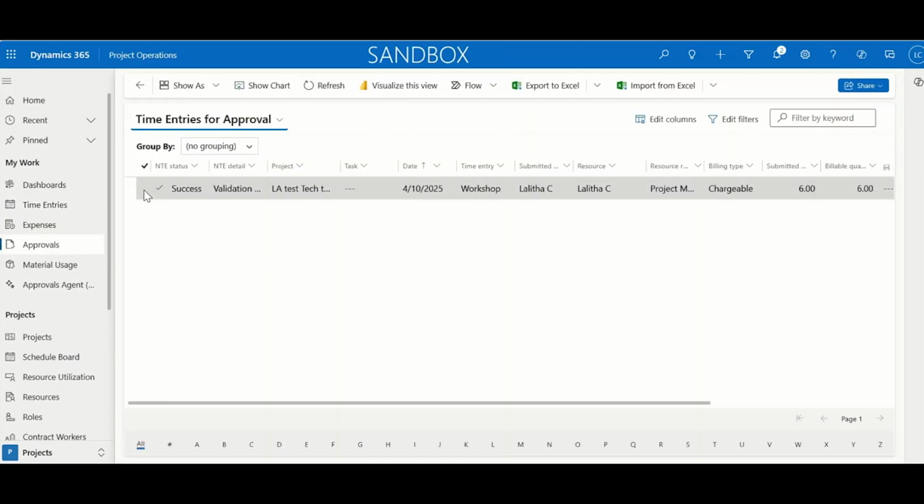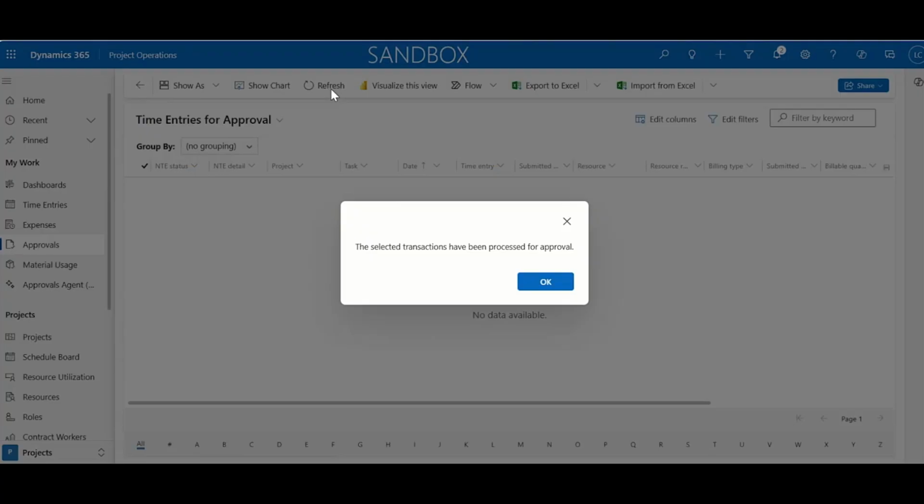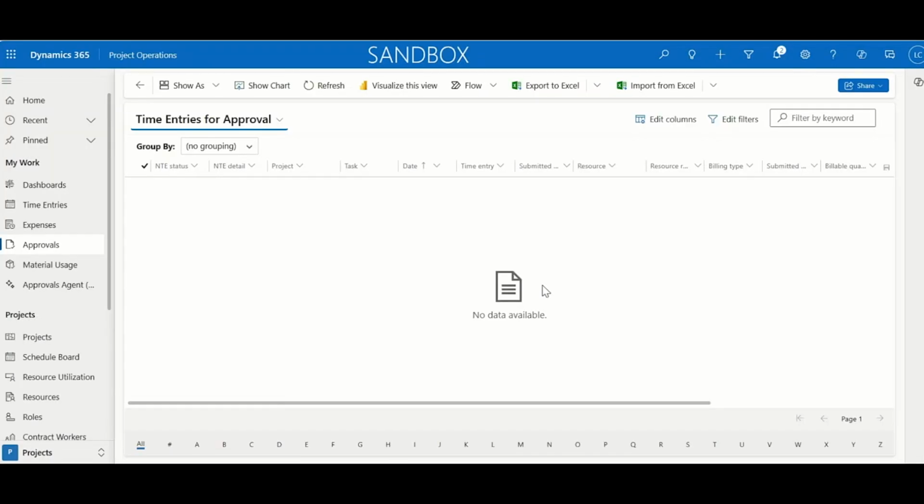Since I have approver role, I can go and approve the time entry here. Click approve. Okay. So now time entry actuals gets generated here and it will flow down to finance and operations. So this is how you track your project time in project operations.